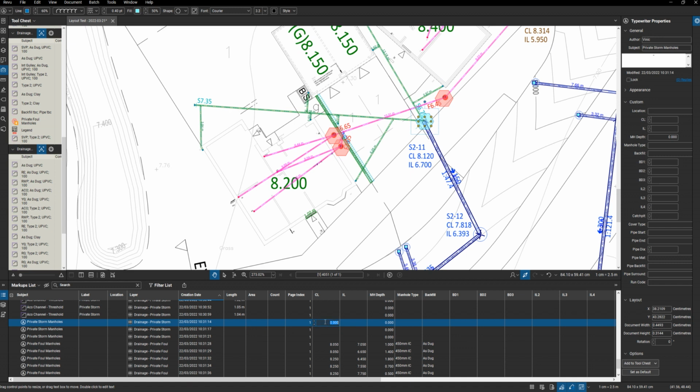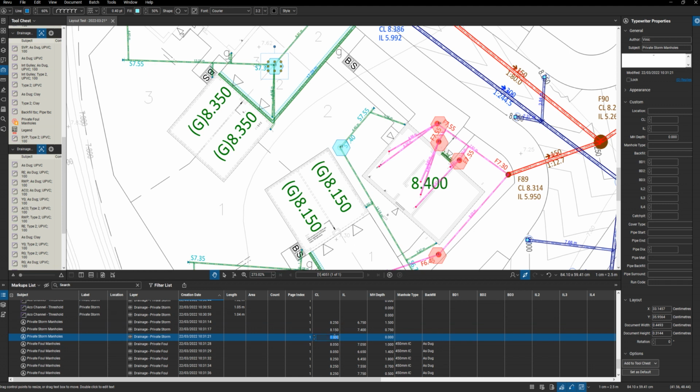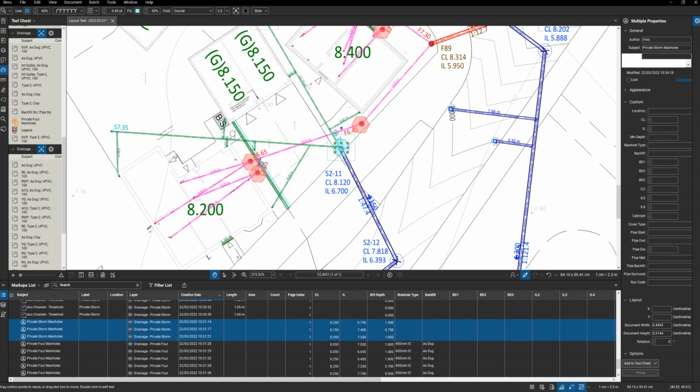So we're going to say that one's 8.25 again and 6.75, and this is a garage, so ground level may be level, and that is 7.4, and finally 7.35 and 7.35. Now these are all inspection chambers again.